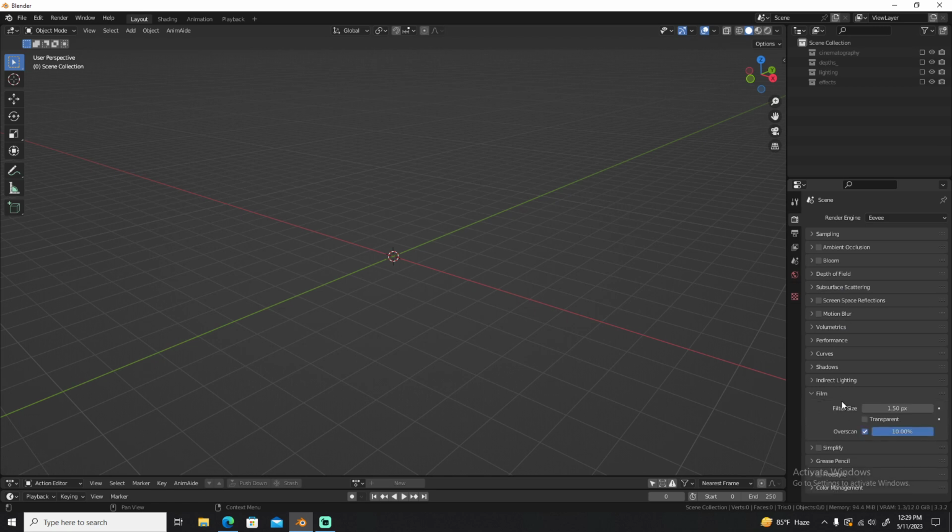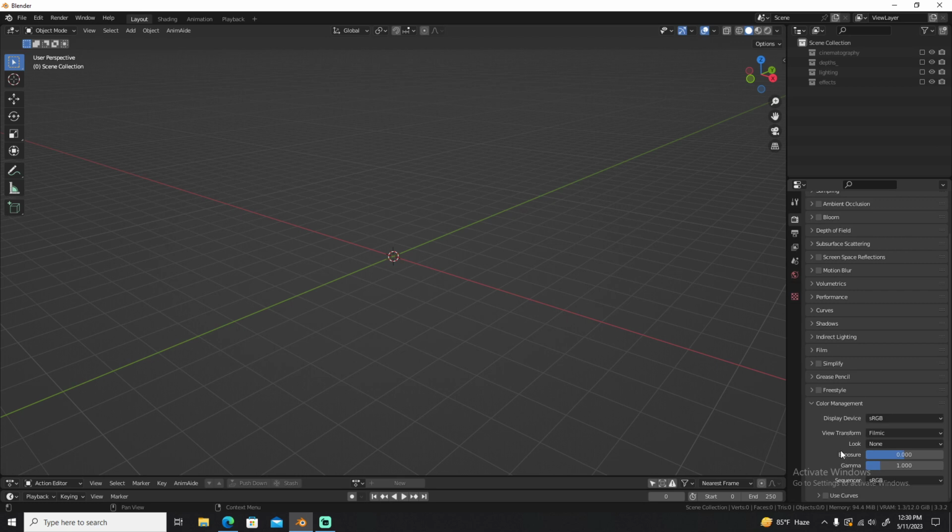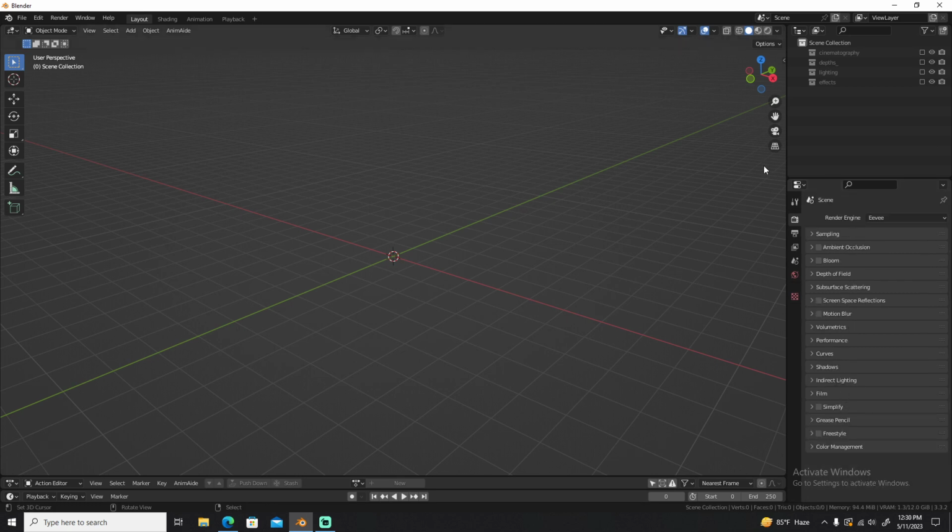On film, I have the overscan on, and my color management is set to none instead of having a contrast. Of course, the collections here, I have cinematography, depths, lighting, and effects. So my effects will go in here, then there will be collections inside the effects collection. Same thing with the lighting. There will be multiple collections in the lighting collection outside of the default lighting that's set up to the actual world scene. And then depths are really empties that I use for focal points for the cameras in cinematography.